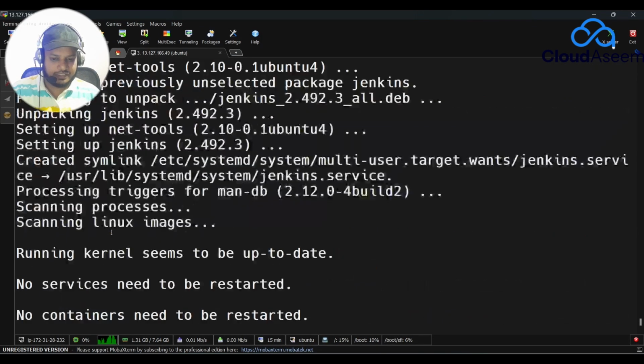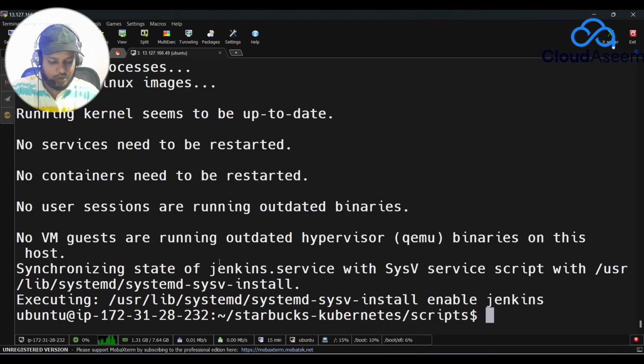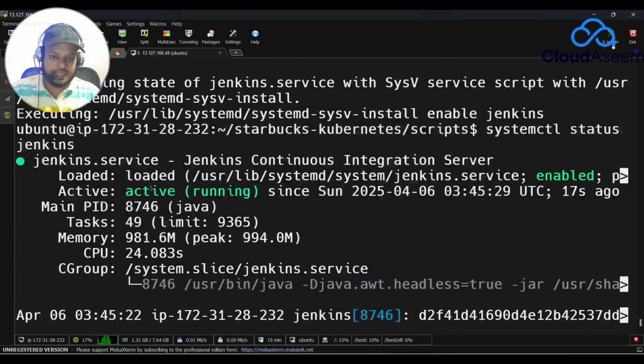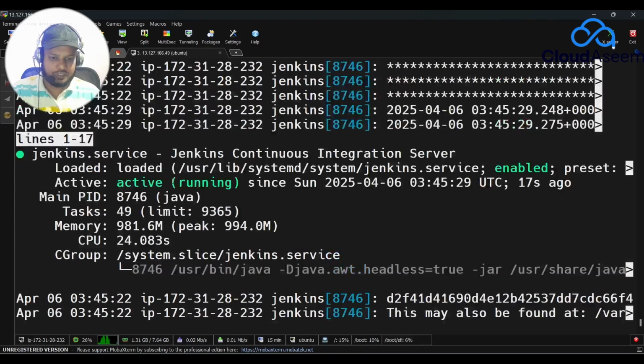That's fine. It's stating that Jenkins has been installed. How do we check now? I can just check systemctl status jenkins, right? So it's showing that Jenkins is active and running. If you check it, it's very active.